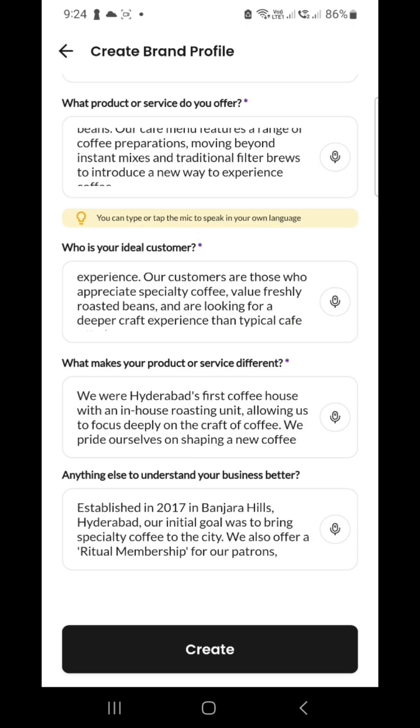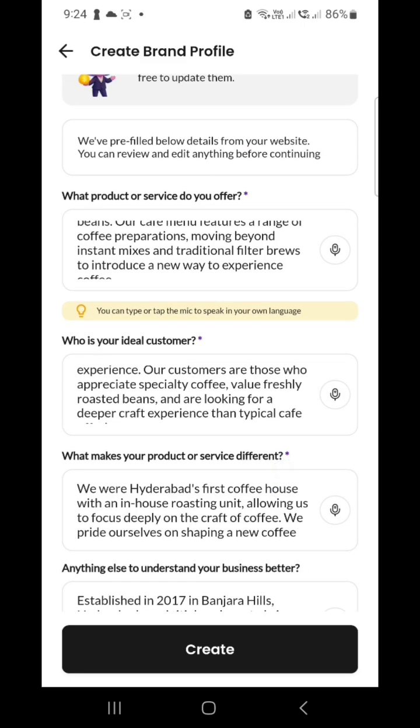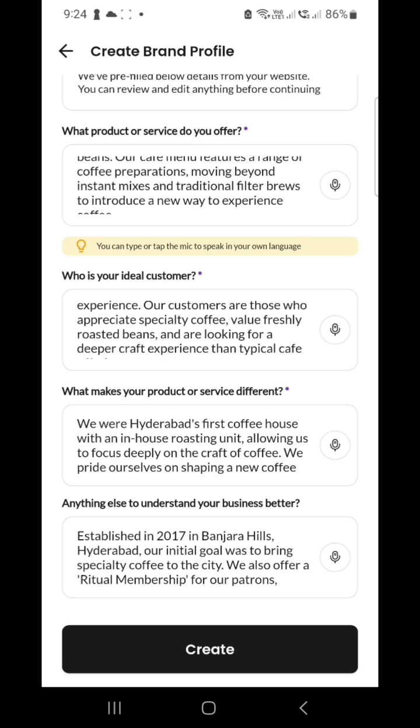And the third question is, what makes your product different? Here, if there are any unique factors or any unique specialty of your product or service, you can add it here. And lastly, if there are any additional details that you want AI to be aware of, you can add those details here, like any mission or awards that you have received, your vision, or how you provide customer support. Anything other than the above 3 questions can be provided in this 4th question.